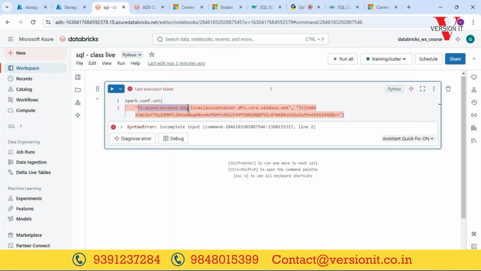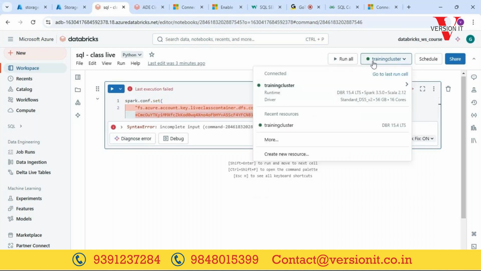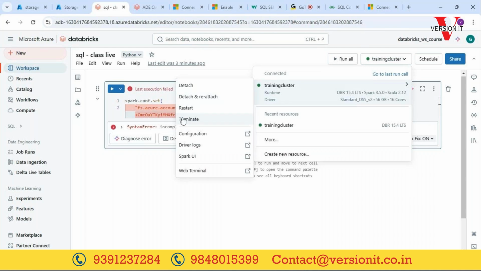fs.azure.account.key. Through the account key, I'm connecting to the storage account. This is the storage account, and this is the domain I have kept. Then in double quotation marks I kept the key, nothing else. The key has been completely copied from there. So now you see, I got an error. This command will run only when your cursor is showing the green button. I already started it this morning itself. I have started and attached it.